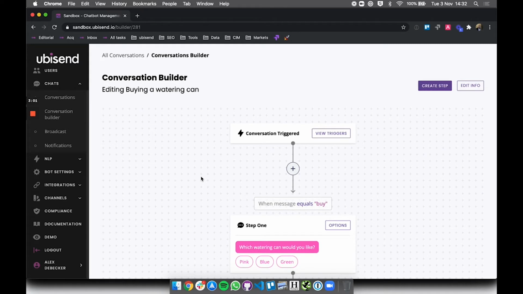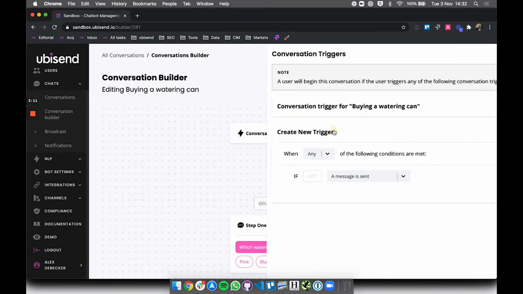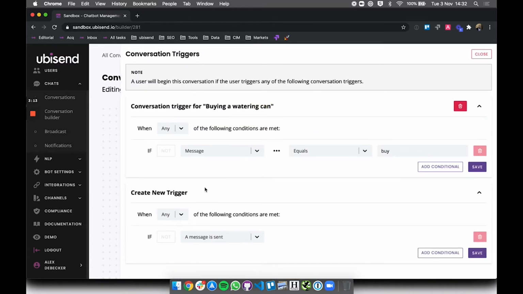First, let's have a look at the trigger. Each conversation starts with a trigger. This trigger could be a word, an integration, an event, a postback, anything. Here, if I click on View Trigger and I click on this drop-down, I can see that this conversation starts when a message is sent to the bot that is equal to the word buy.